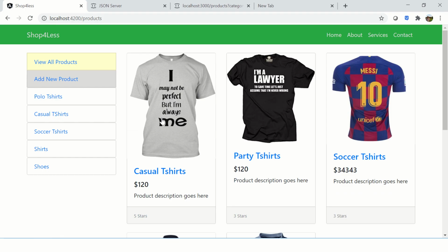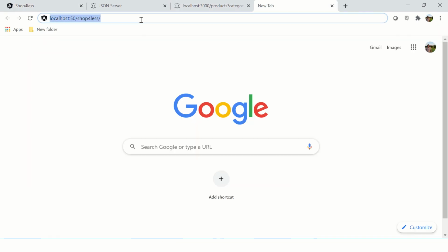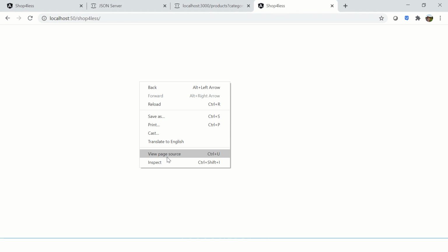Now that I have it, I'll go to my URL and enter shopforless. Okay, so it is not working. Let's see why.